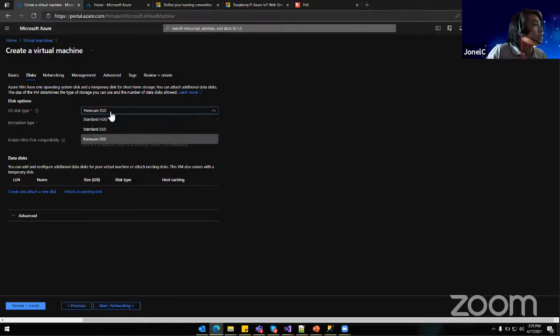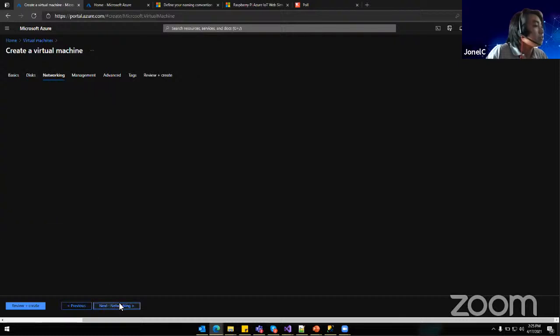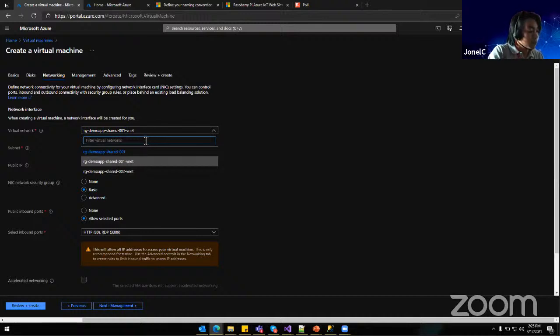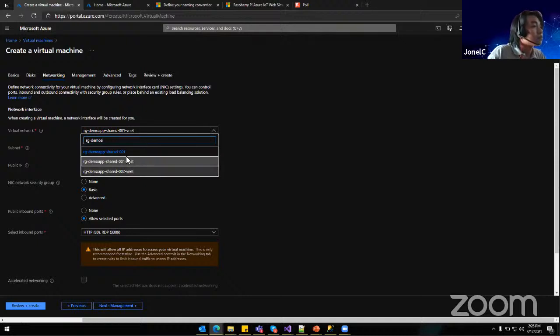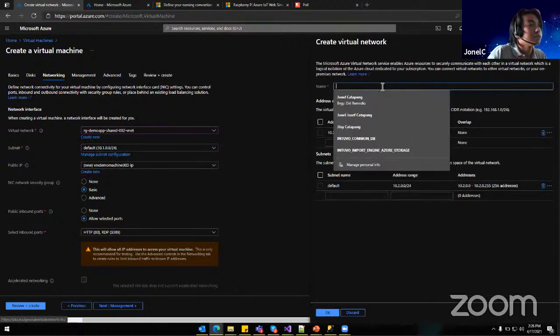Pipili tayo kung ano yung OS disk natin. So pag premium medyo mahal, kaya doon lang tayo sa standard. And okay na yan. Let's leave it as default. Then punta tayo sa networking. And pipili tayo ng network. So pwede kayong pumili na ito yung mga nagawa ko. Pero sa scenario, lagay na lang tayo ng bago. Create tayo ng bago.